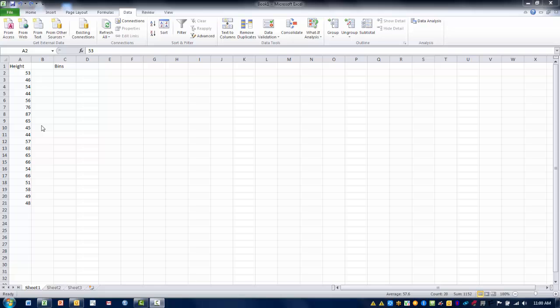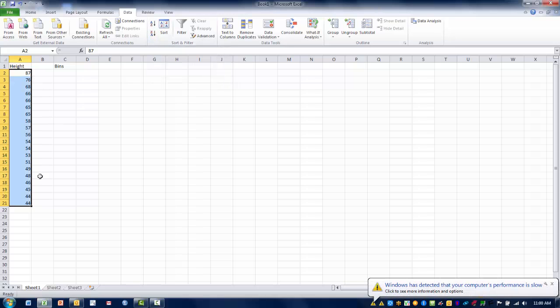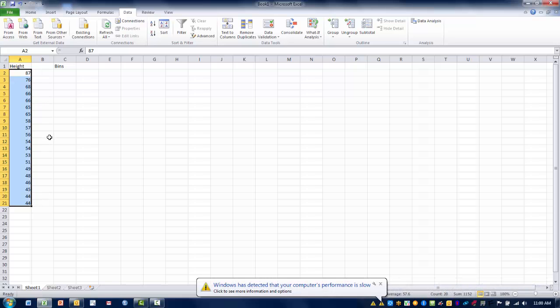One of the first steps when we create our class intervals, or in this case our bins, is we need to get a sense of what the range of scores is. One way that I like to do that is to organize the data. I highlight all of my data points and go to the data menu, and then there's a sort function, and it will allow me to sort the data based upon value from highest to lowest or lowest to highest, however you want to do that. And so now I have a sense of the range of scores. My lowest score is 44, my highest is 87.